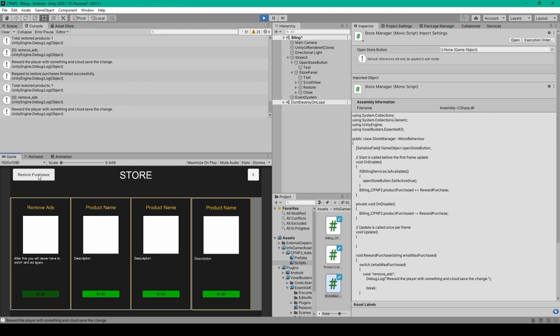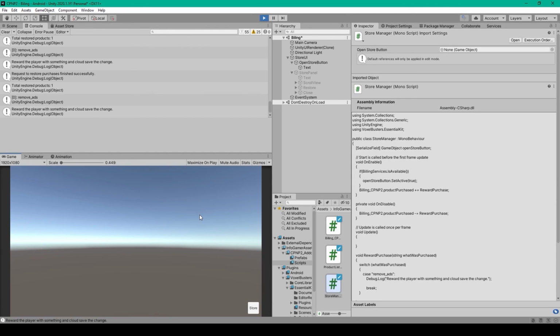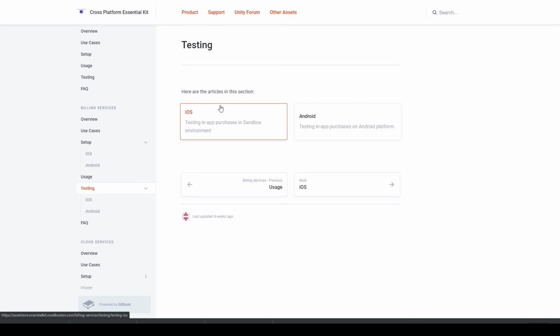We then have the restore purchase button, which logs which products we've already purchased, and then we have the close button, which disables the store panel. Now there's more things that you can do for testing your in-app store on the two platforms, but I will refer you to the testing section of the documentation for more information.